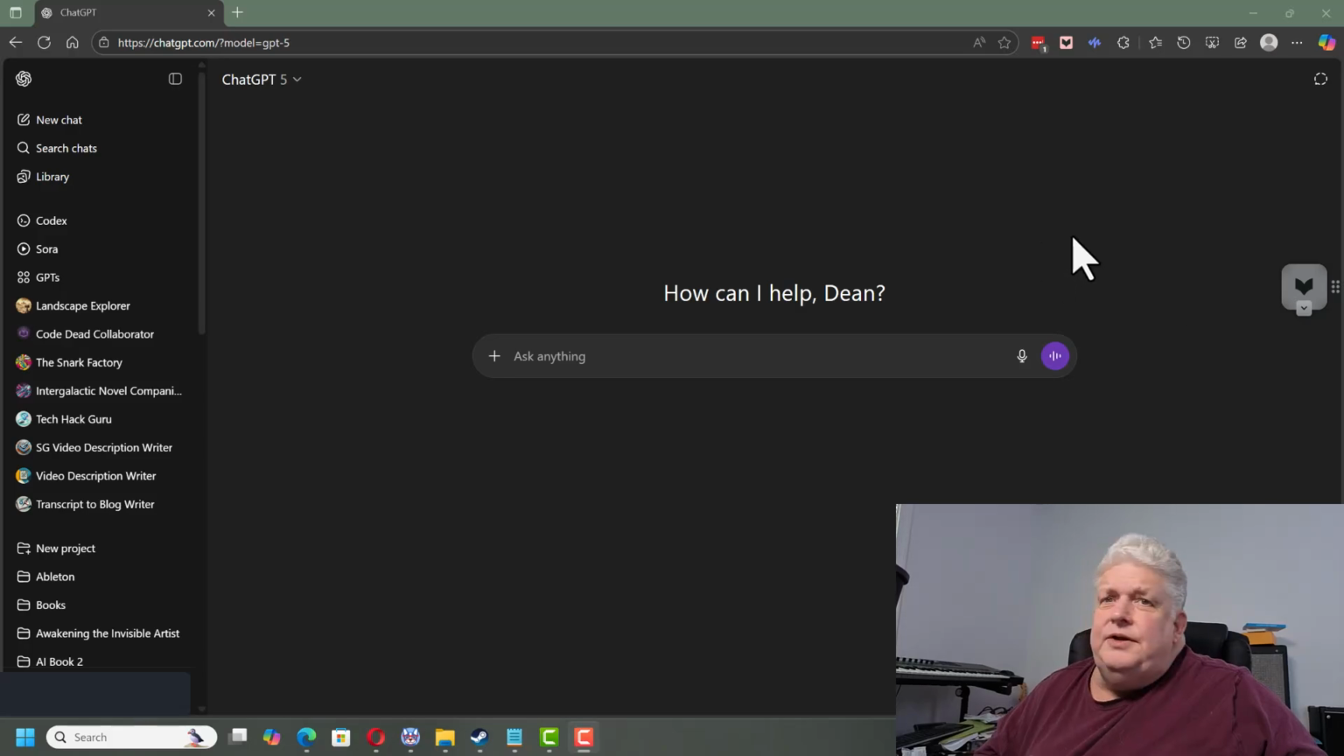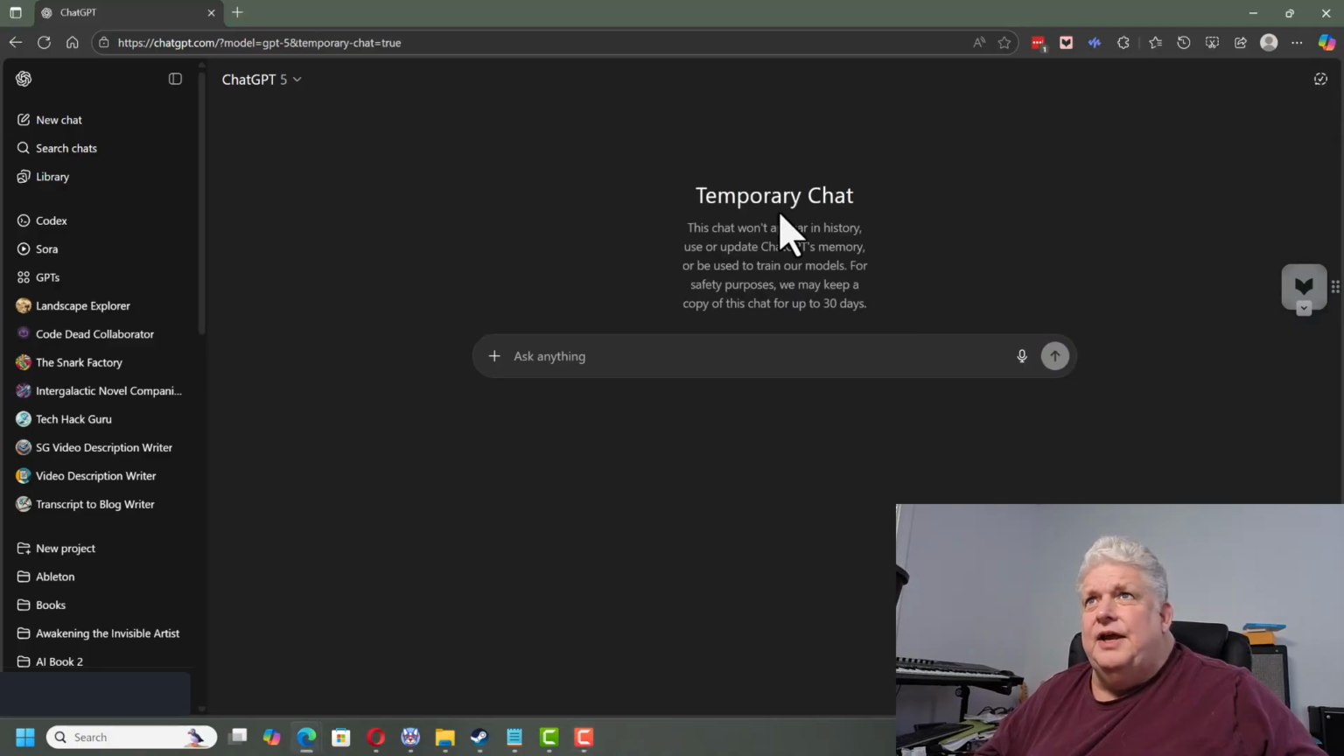Today I'm going to explain to you how to use private mode in ChatGPT, or temporary chat. You may have noticed up here in the upper right corner there's what looks like a little lasso or speech bubble from a comic. It says turn on temporary chat if you hover over that. If we click on that, it turns it on.